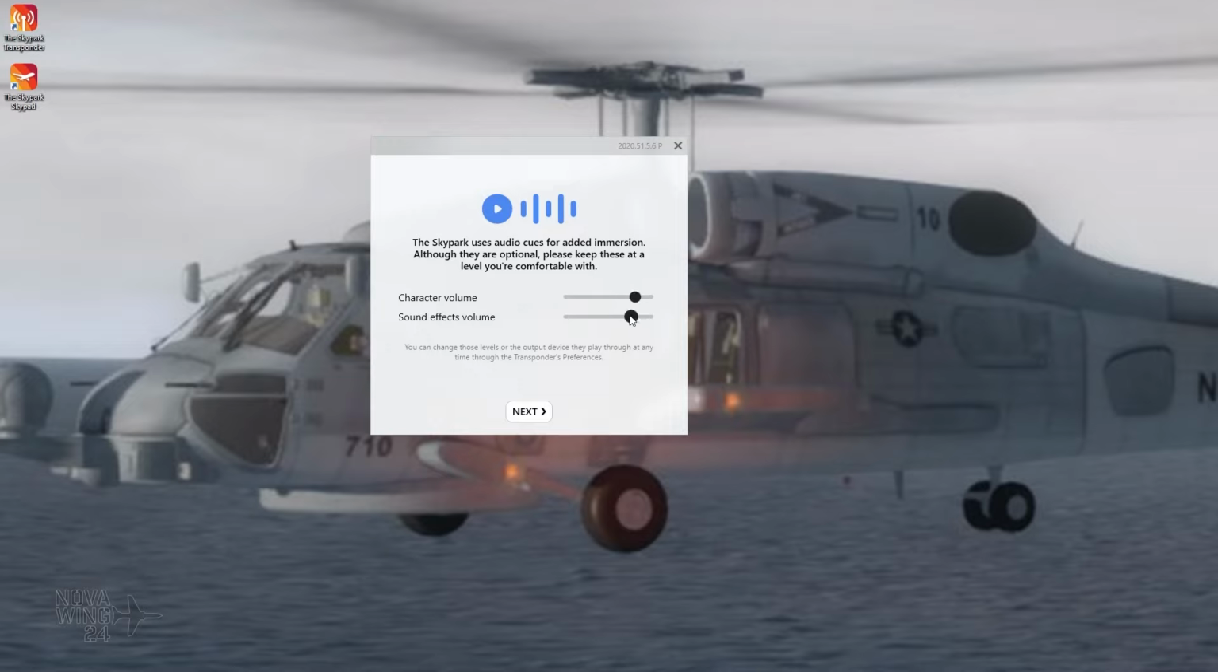Instantly, this is a win for me right here. So let's try the sound effects volume. Okay, we'll drop the sound effects down a bit. There's a click and hold to adjust things: click and hold for sound effects, click for character volume.